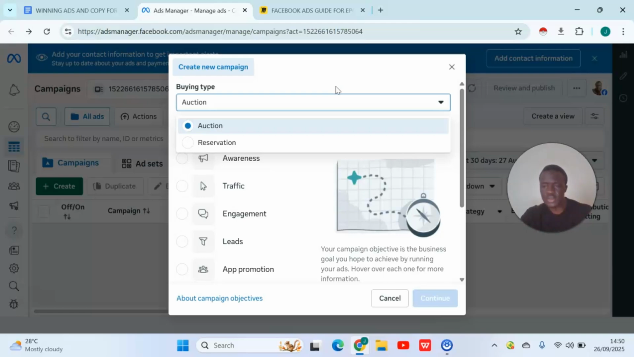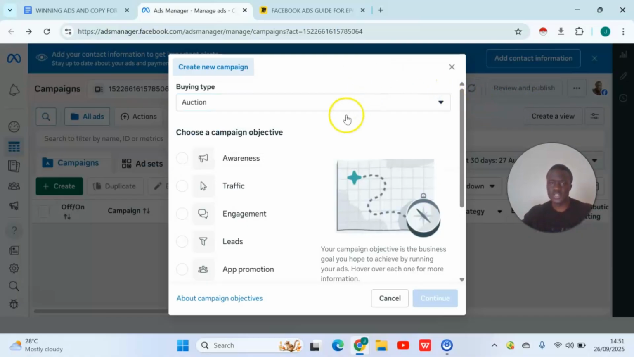Basically, that's it. Reservation is mostly used by national flooring brands who carry out national campaigns. If you're a large flooring brand, this is what will suit you. But for you as a small business owner, auction is the best. Reservation is mostly for those national brands who have higher budgets. But if you're just starting out, then auction definitely is the best. So that's it for buying type.